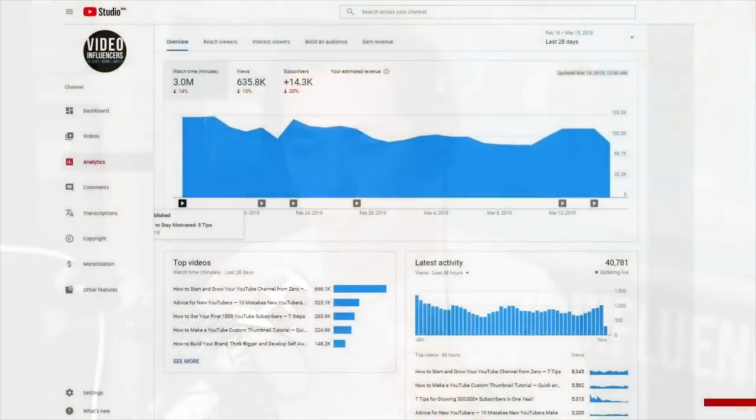So if you're creating that by uploading consistently, if you're creating that because you're uploading content that's compelling, that's engaging, that's keeping people's attention, watch time is what you're going to result in. So going back to the beta studio area, this is the one analytic that you're looking at right here, this number. So for our channel, it's 3 million minutes watched on Video Influencers in the last 28 days.